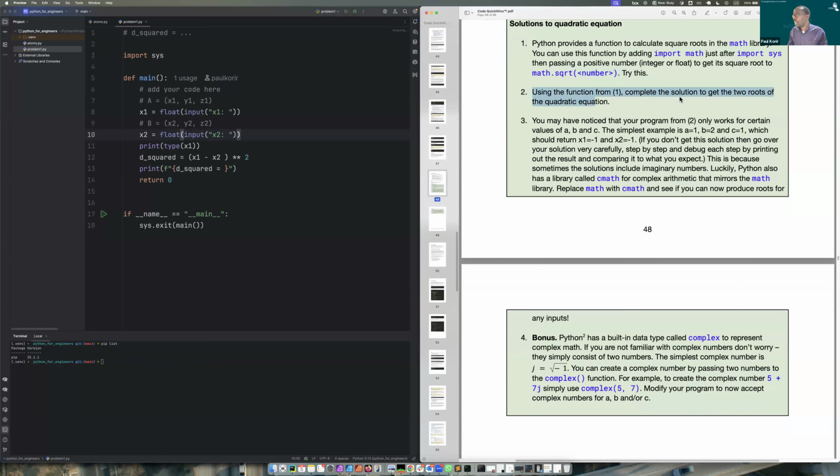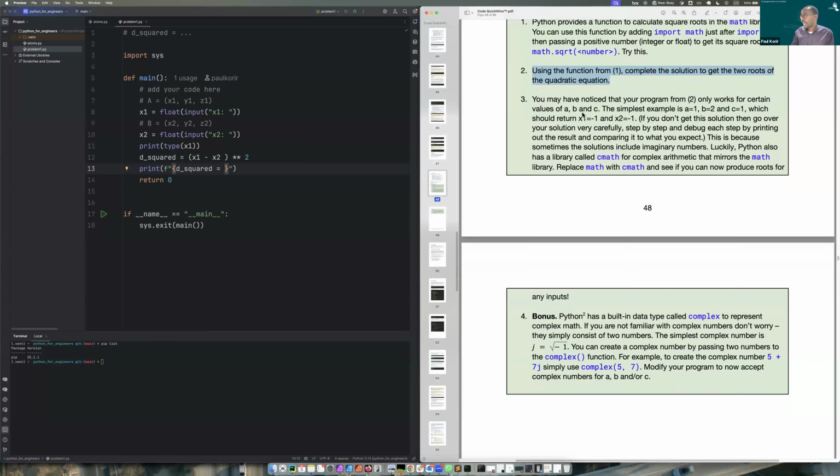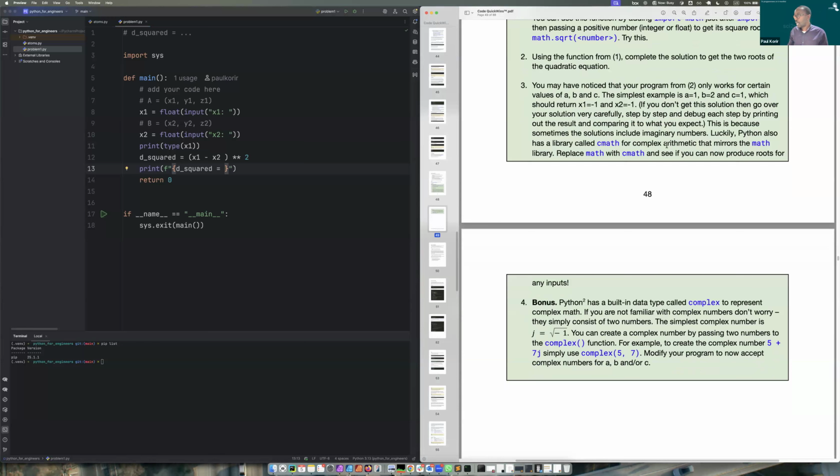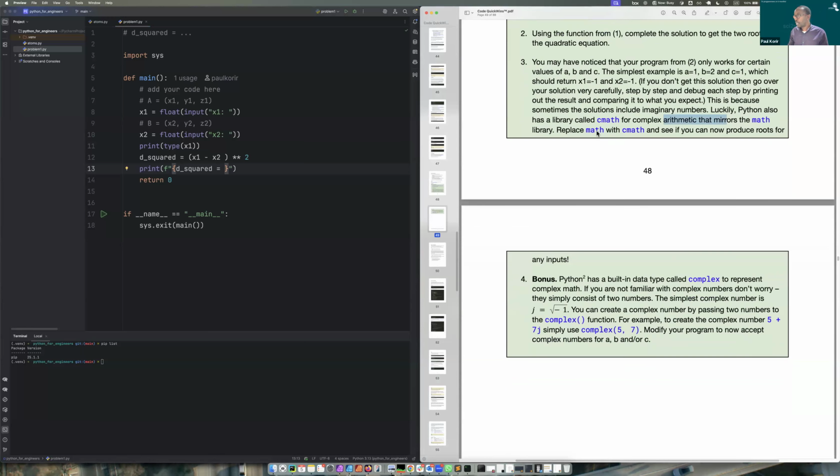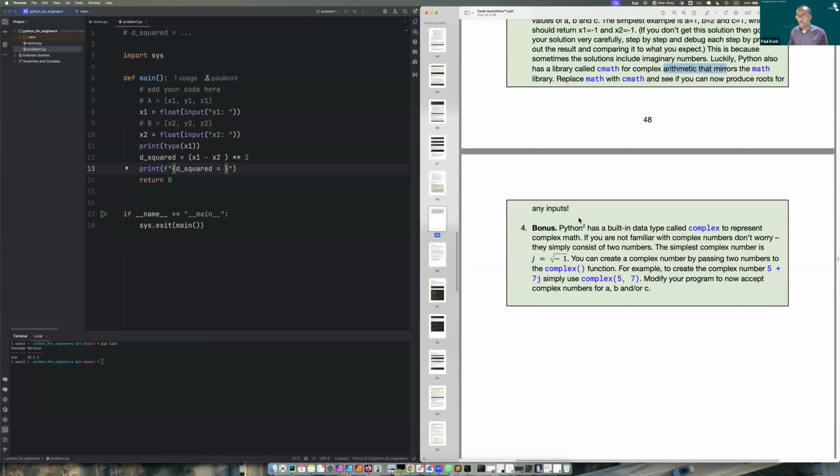Using the function from one, complete the solution to get the two roots of the quadratic equation. And by the time you do this, you'll realize that your solution will probably not work for certain equations. So if you have an equation like x squared plus x plus 1, it will give you a d squared, which is less than 0. And you won't be able to solve that. And that's now where the next part comes in. So you now use the cmath library. The cmath library has complex math functions, and it exactly mirrors the math library. So if you just replace math with cmath, everything will just work correctly.